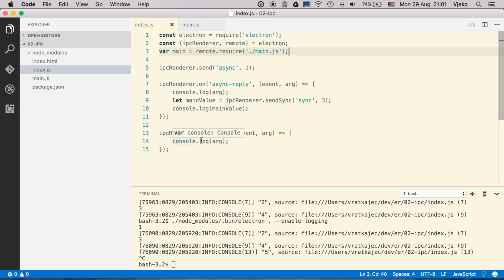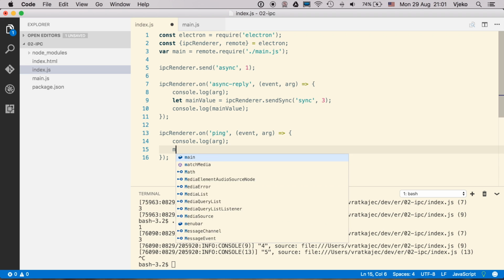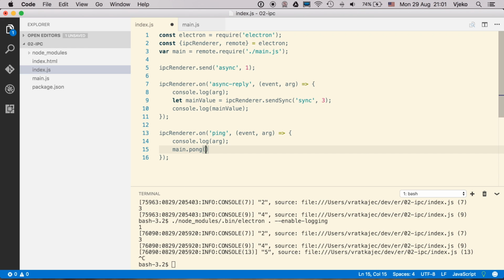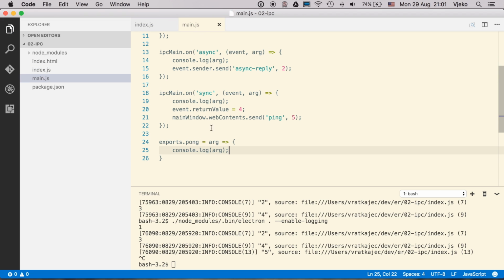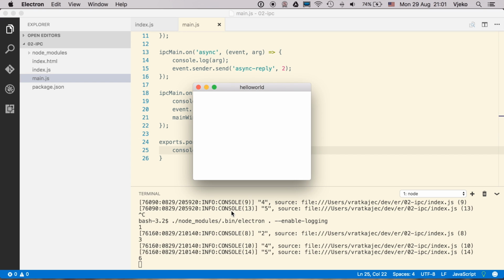And here, for example, on this method ping, when we accepted the argument and logged it, we're going to just make a pong. And since we have the main variable here, I'm going to say pong 6. So now, when we log number 5, we should call the method pong directly from the main and pass the number 6 and log it to the console. So let's try it out. So that's it. Now you have 3 different ways how to communicate between main and render process.